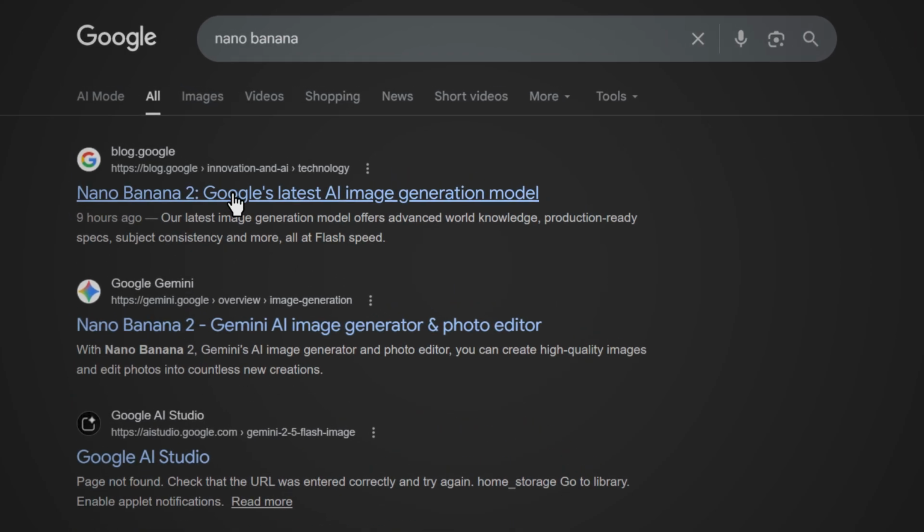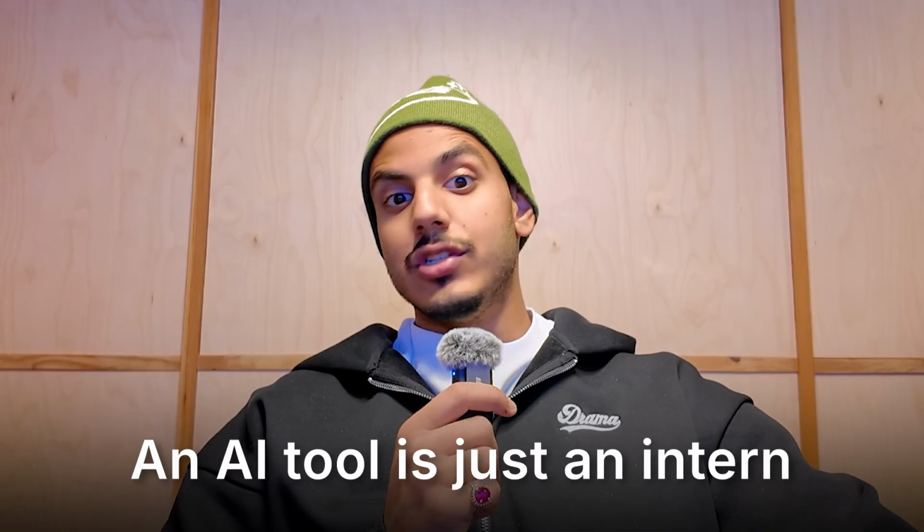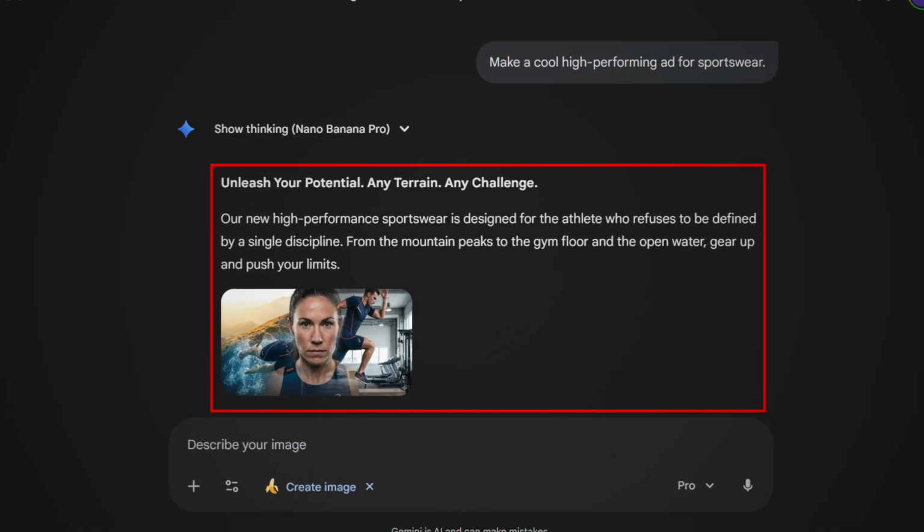Why are 99% of AI ads garbage? Before we even think about opening an AI image generator, you have to understand one fundamental truth. An AI tool is just an intern. A very fast, a very powerful intern, but it's an intern nonetheless. If you give it garbage instructions, it will give you garbage back. And this is exactly where everyone goes wrong. They jump straight into the execution without doing any of the thinking first.